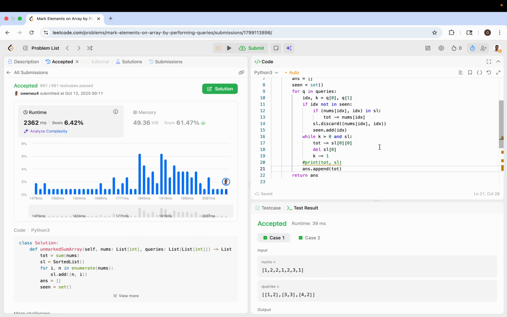So again, I'm super happy that I was able to come up with my own solution to this problem without any help and solve it completely on my own.